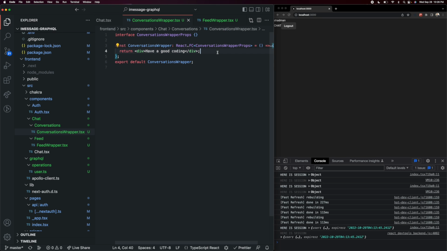Have a good coding. I mentioned this in my Reddit series. I thought it was funny how this is the default. I just kind of keep using it because it gives me a good laugh every time I see "have a good coding." It just doesn't really make sense.